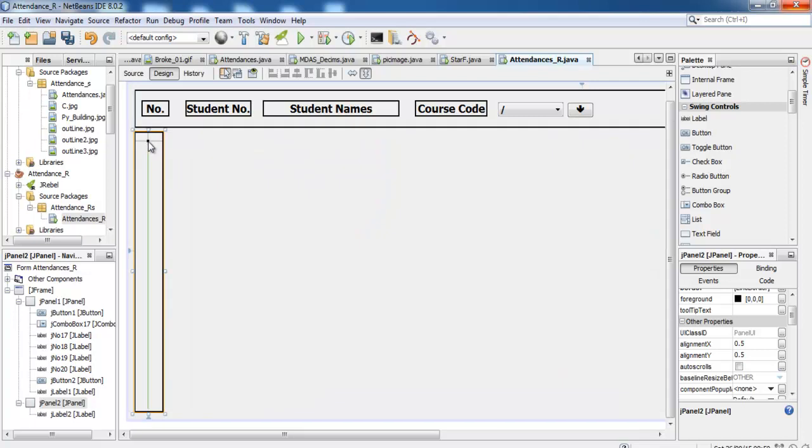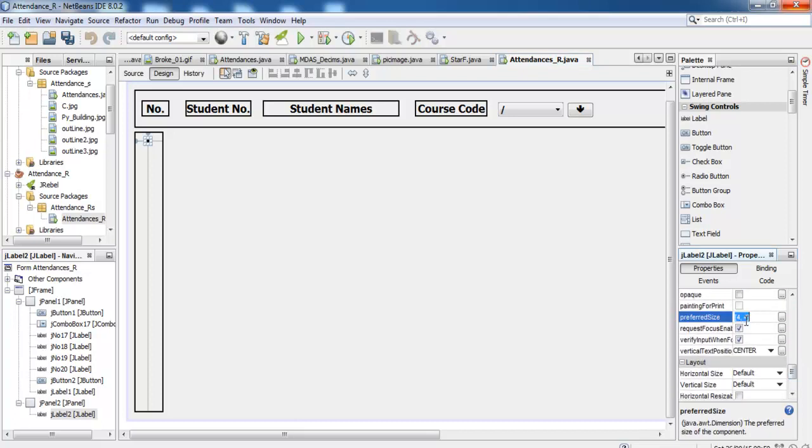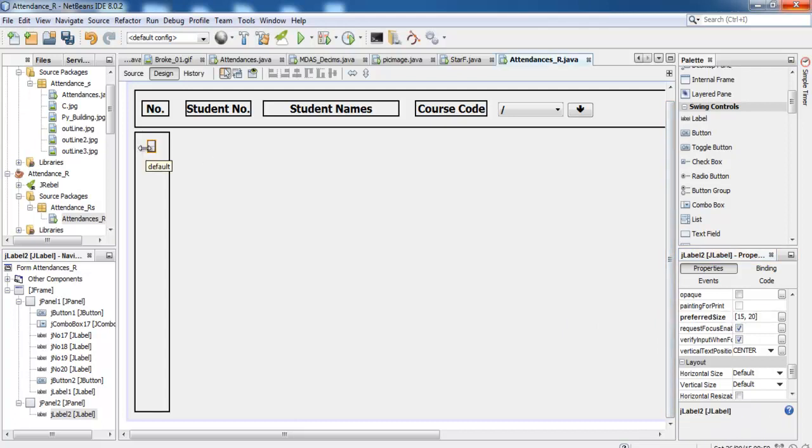So my preferred size, let me click on it and just change the preferred size right here. Instead of 4:4, I think I can make that about 15 and 20. Okay, 15 and 20, maybe a little bit more, and a little bit more here. Okay, that's more like it. Let's see. Alright, that's more like it.